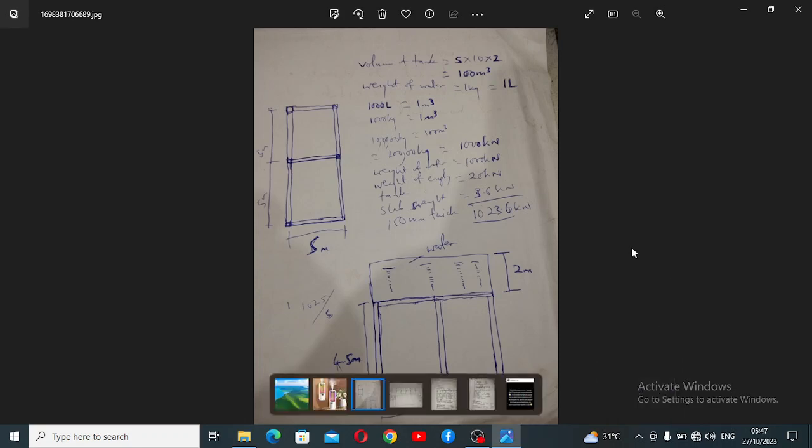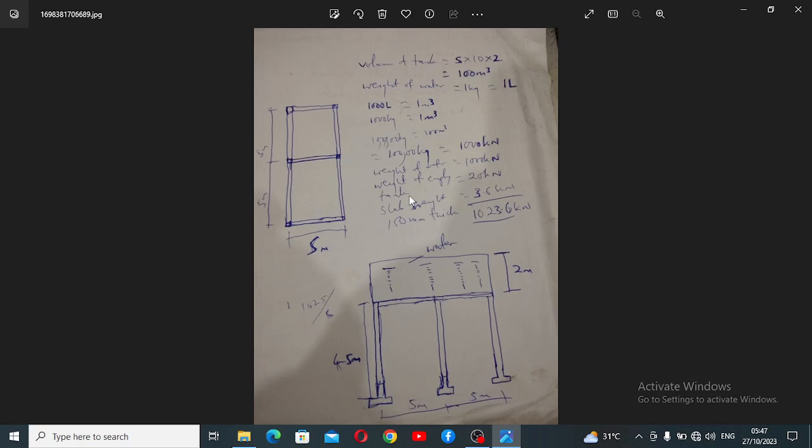Today we are going to be learning how to use StarPro to design a full water tank stand. As we can see from this diagram, this is a water tank of 5 meter by 10 meter, and this water tank has three and six columns with beams and with a slab.